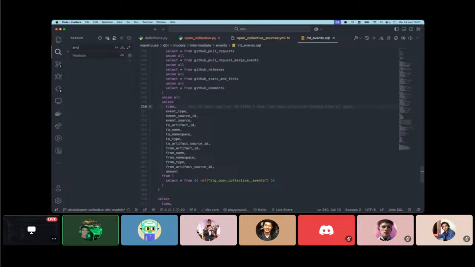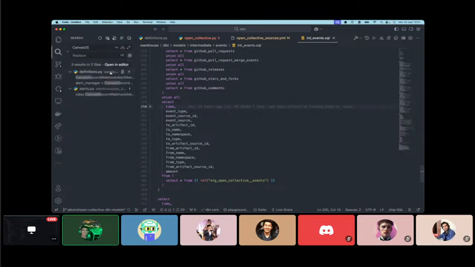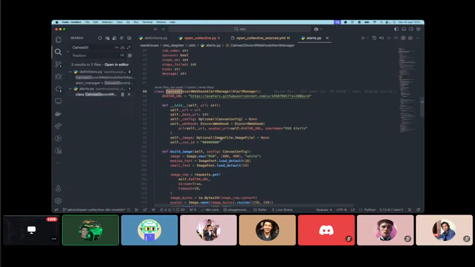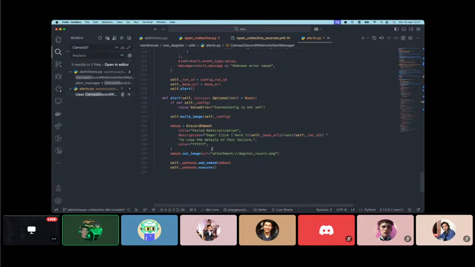So here, let me see where it is. This is the Canvas Discord alert manager here. It's pretty simple. Basically, here at the end, it would be as simple as adding a new field here. So here's where I set the oops text. I could add more data saying, this is the error if you want to copy it. So yeah, it's pretty trivial to add. If you want to add that, it's super simple.